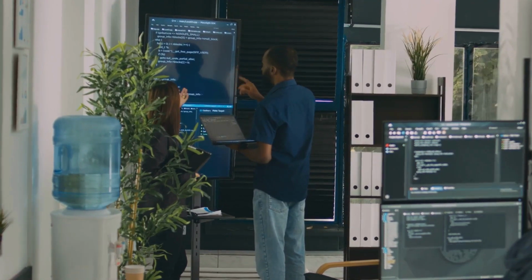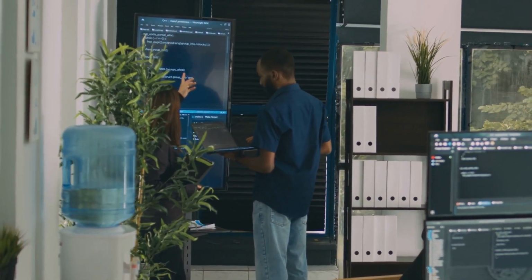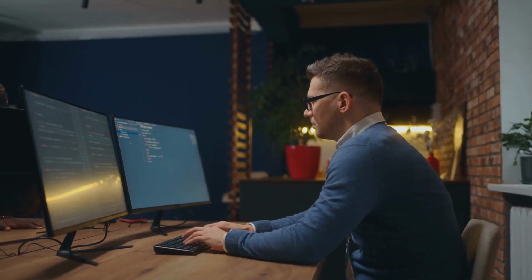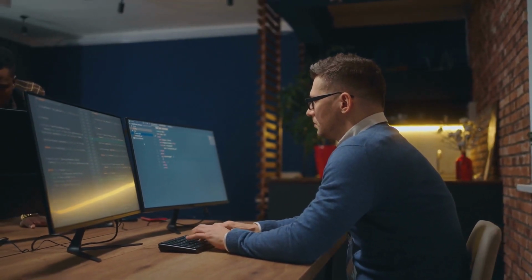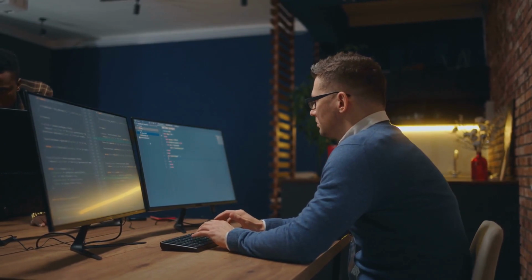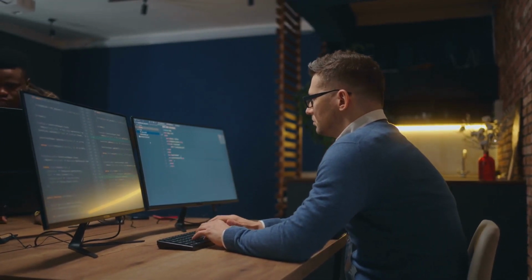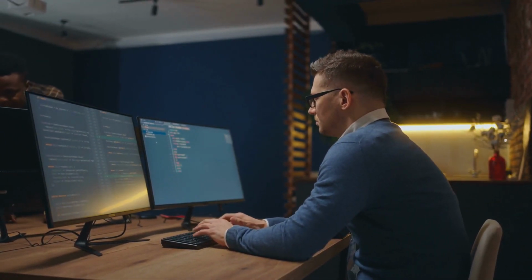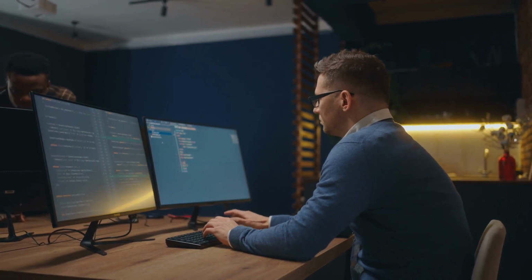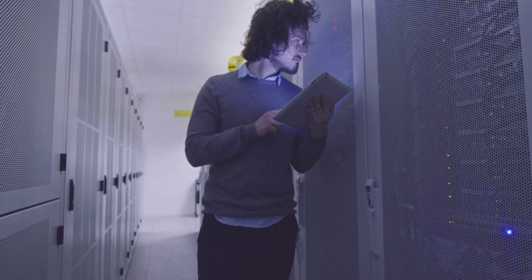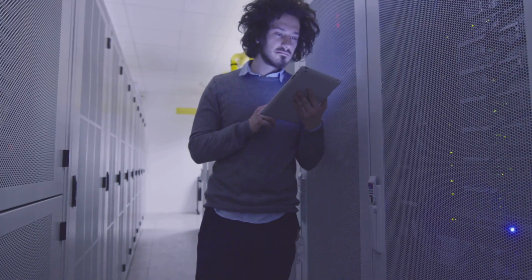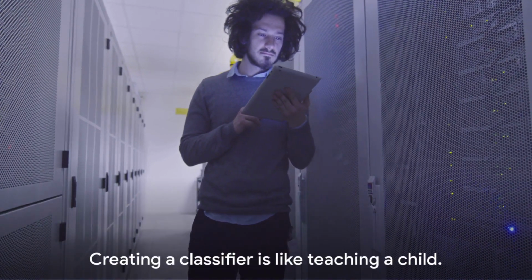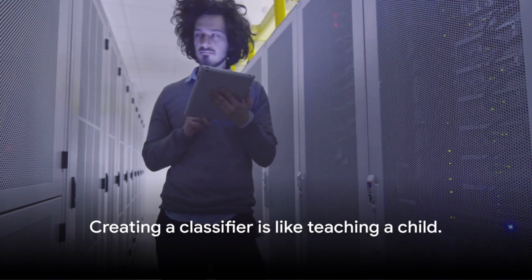Once we have our labeled data, we move on to step 3, splitting the data. Now, this is a crucial step. We don't want our classifier to simply memorize what an apple looks like. We want it to understand the characteristics that make an apple an apple. To do this, we divide our data into 2 sets. One set is for training. This is where the classifier gets to learn and understand. The other set is for testing. This is where we check if our classifier has truly learned or simply memorized.